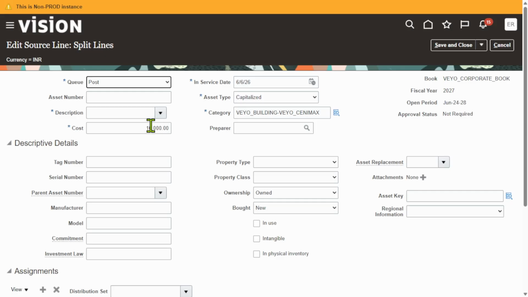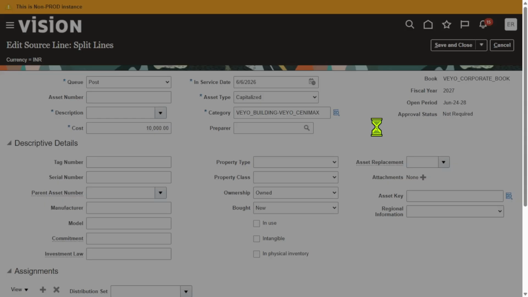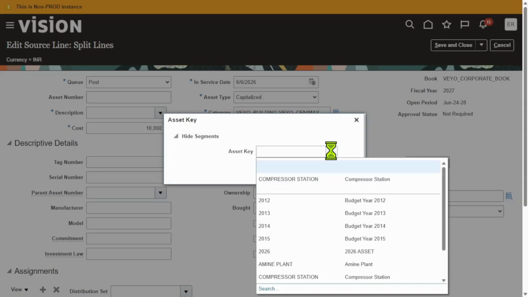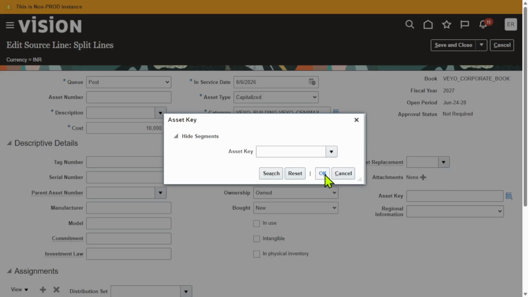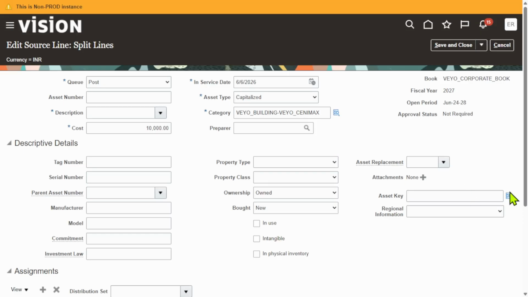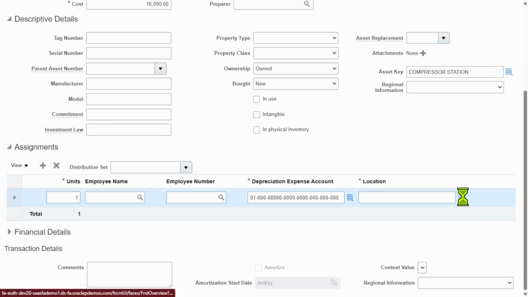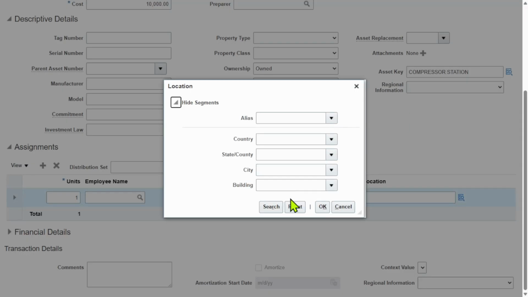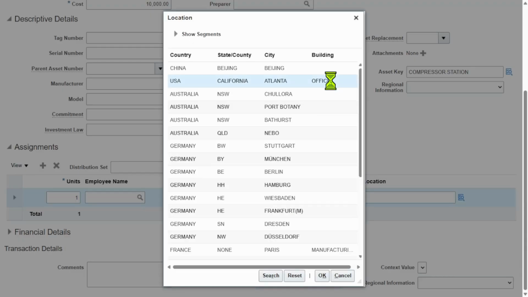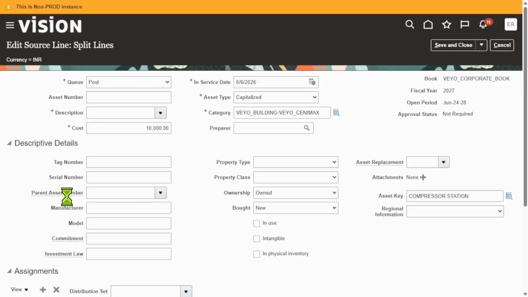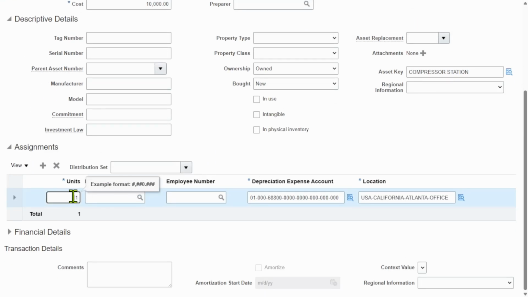Cost, I am fine with the cost. Give any asset key. Say OK. Now give location information. Save, OK. Now, how many units do you want to split?